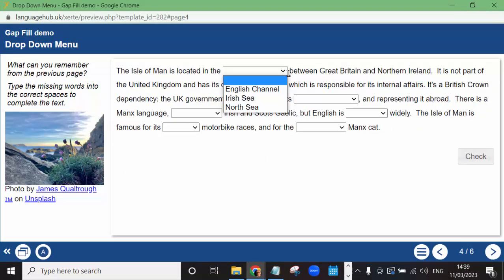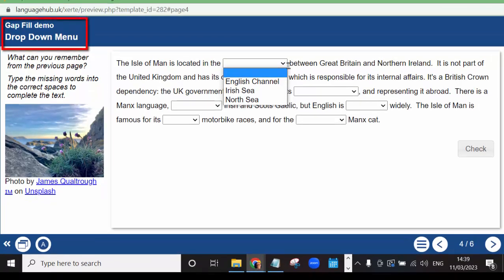One big advantage of drop-down menu is that you are in control of the options presented to learners for each gap. So you could use this format, for example, to give learners practice in selecting the correct verb tenses in a text, or in choosing the correct part of speech for a particular gap, or for vocabulary work, perhaps focusing on near synonyms.